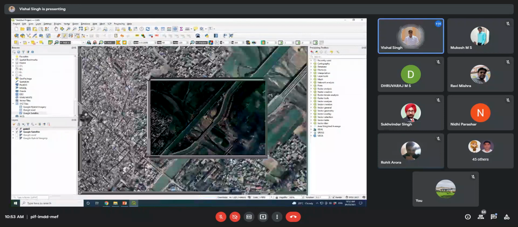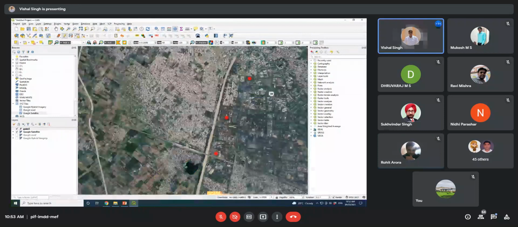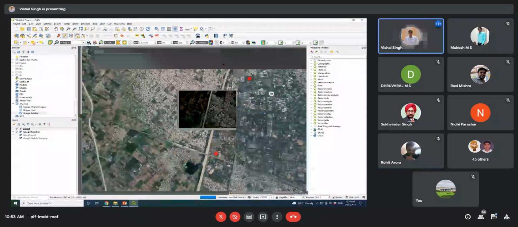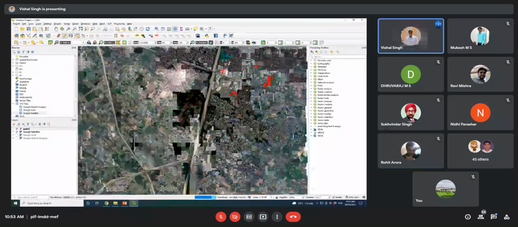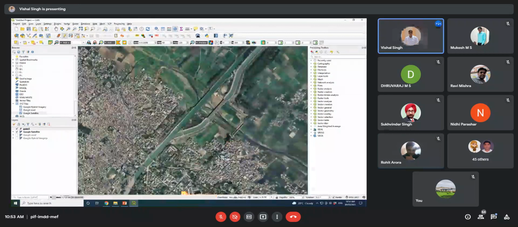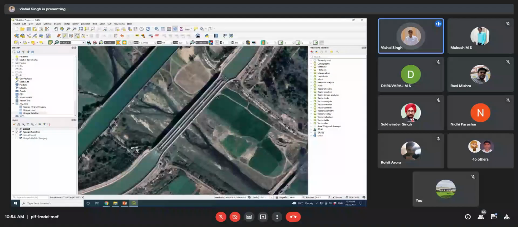In Roorkee, there is a very famous structure. If somebody can identify or can tell me about that. Can somebody tell me about that structure? Can you see this structure? Can somebody tell me about this structure?